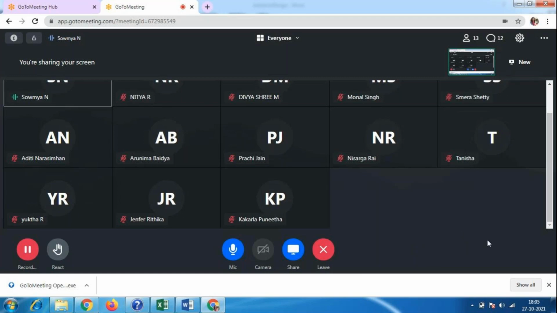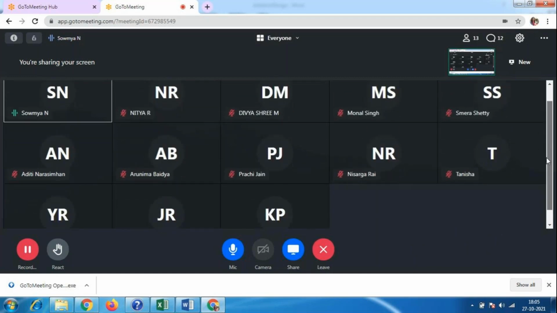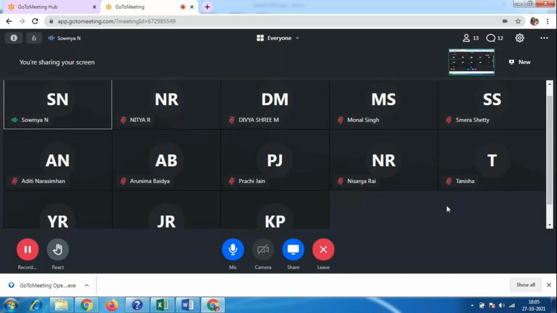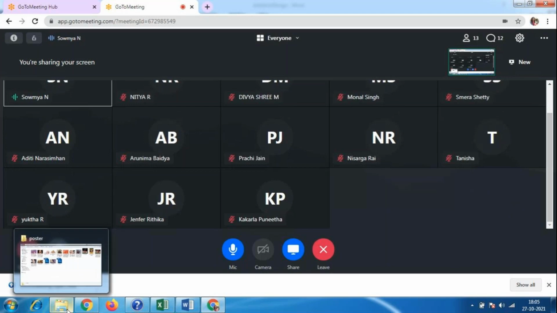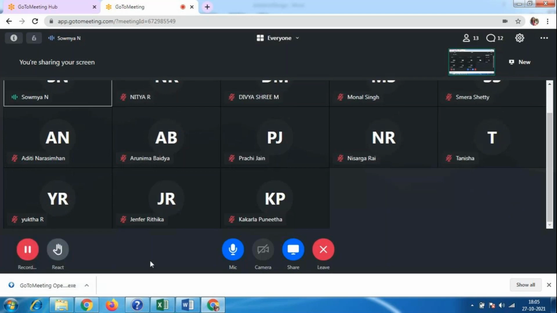And what else can we place? Nitya R, Divyashri M, what are the things we are going to place in the advertisement design? Anybody can tell me? Aditi Narsimhan, Arunima Baidya, please answer what I'm asking: what are the things necessary to create an advertisement design?